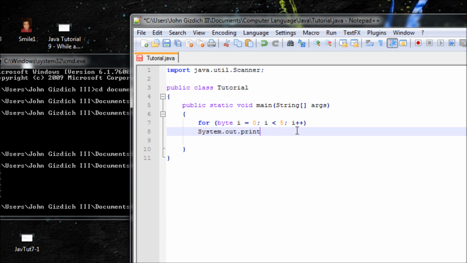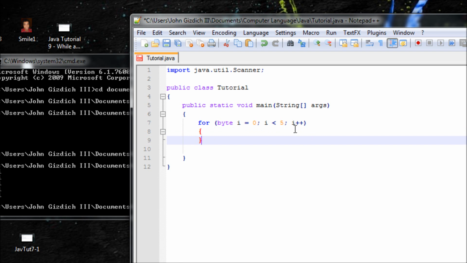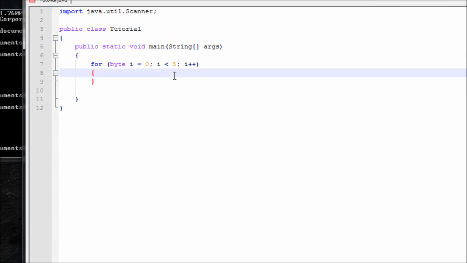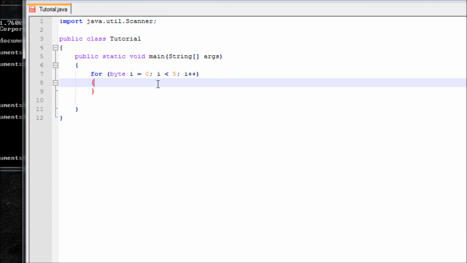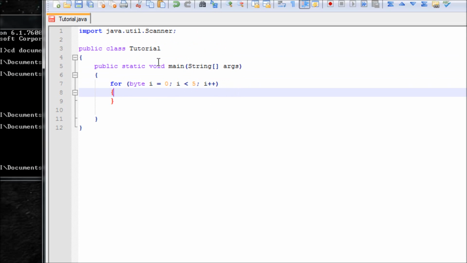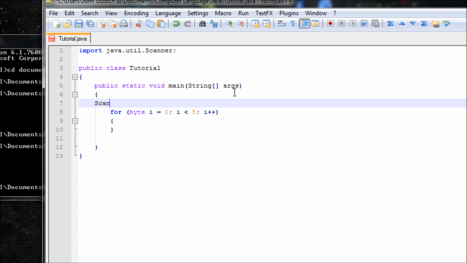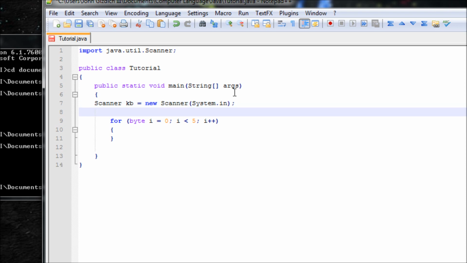Now let's get started by using scanner. Now we need multiple lines for this because I really don't want it to scroll horizontally. So let's press enter to make a new line, so we'll make multiple lines. Now let's declare the scanner variable above right here. And let's do the same thing from the last tutorial.